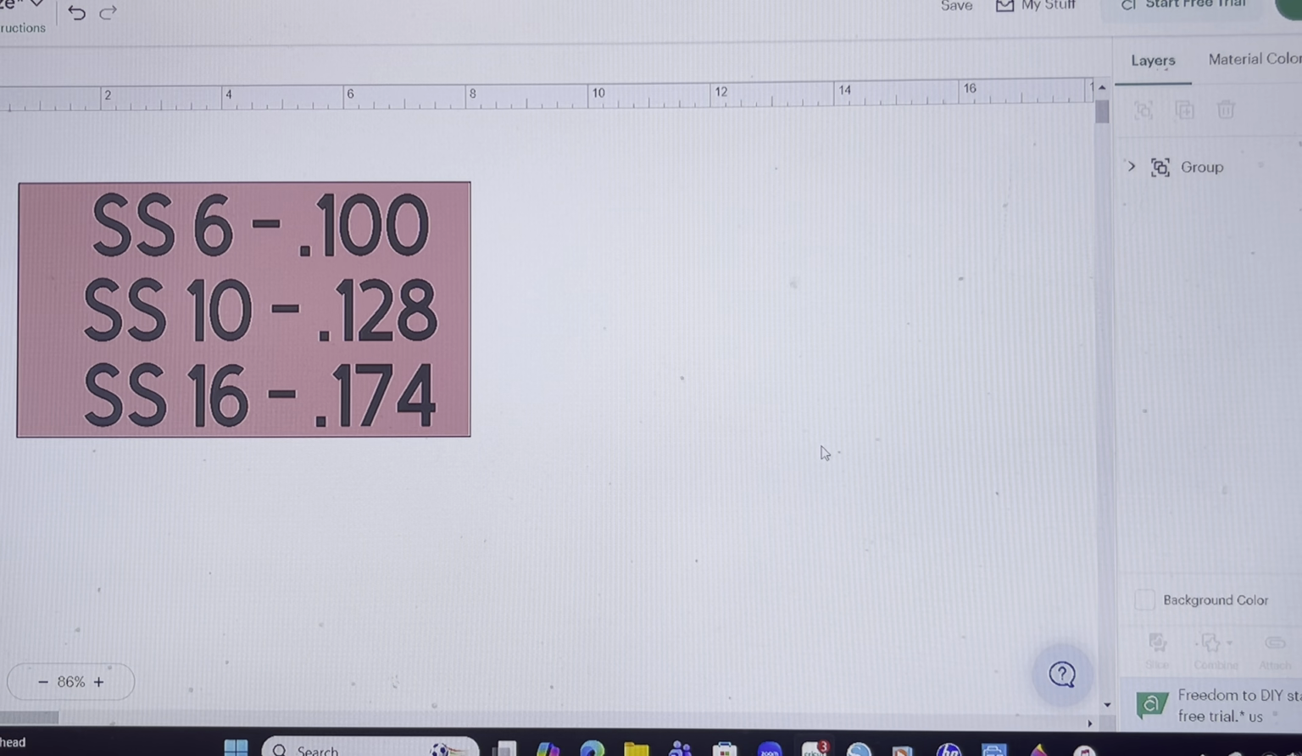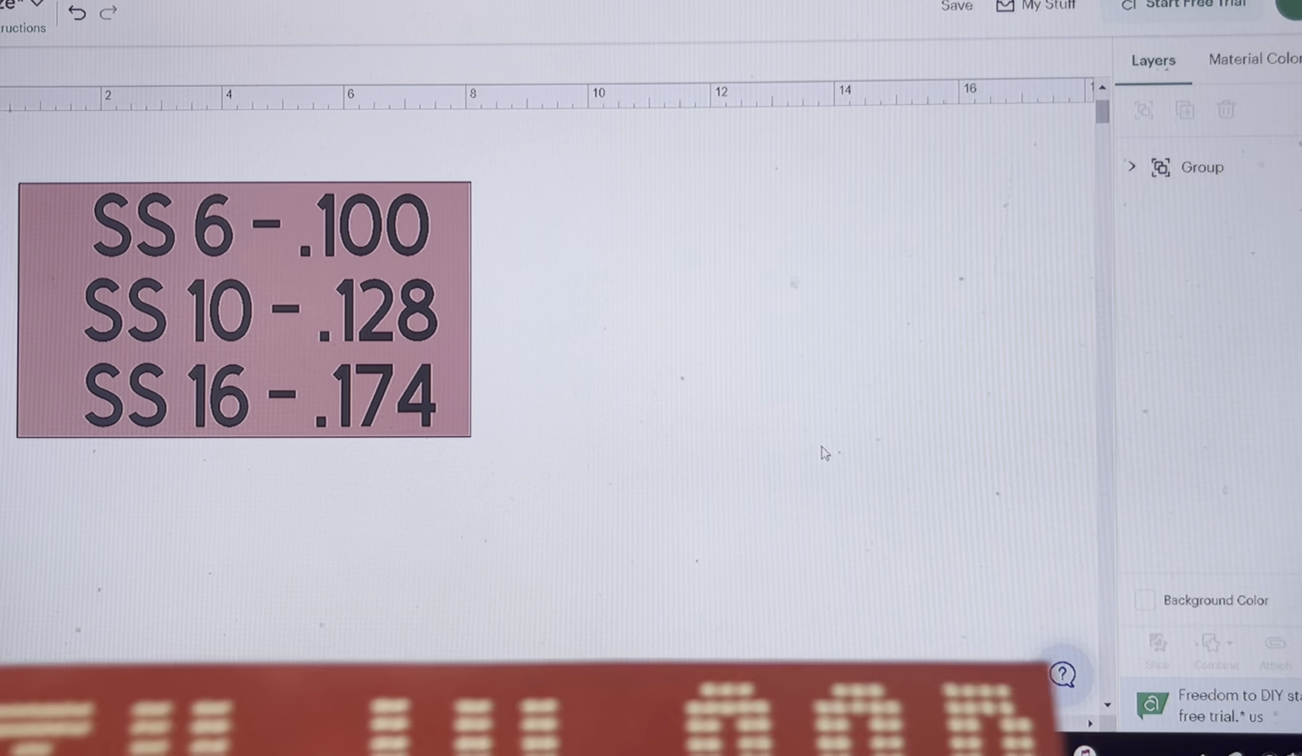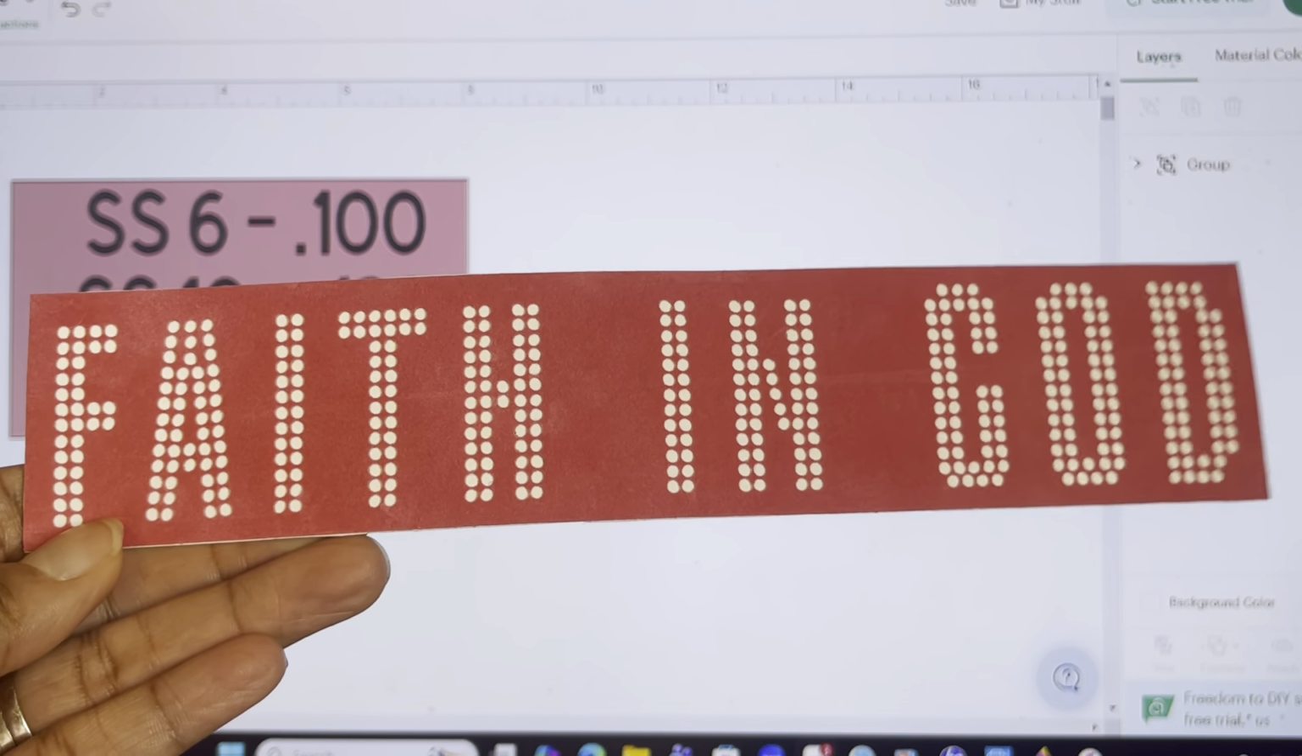The first thing you need to determine is what stone size you plan to use. Now, I would say most common is a stone size 6, a 10, possibly a 12, which I don't have any, and then 16. Okay, I am going to show you templates that I have created with all three of those sizes. Okay, this first one here is Faith in God.